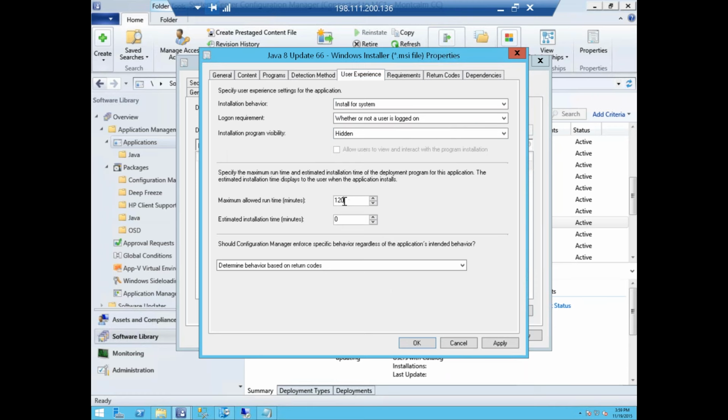If you specify that it has to be run when a user's logged in, you can't use it in a task sequence to deploy the operating system and the software, because the user will never be logged into it, so it won't let it go in a task sequence.